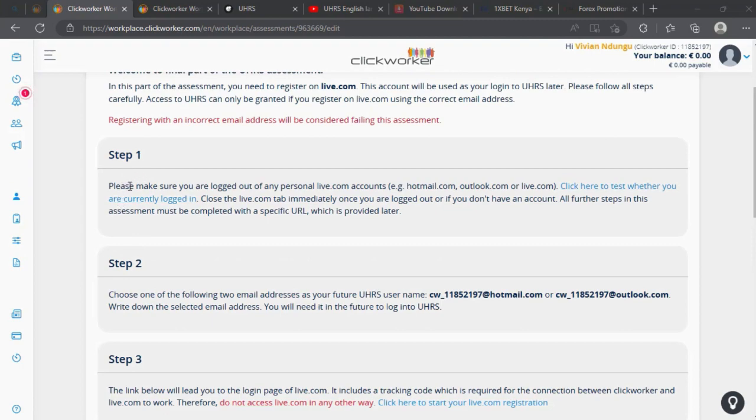This step 1 is to make sure, check and confirm that you have not signed in to any Microsoft Live ID in the browser you're using. And if you find that you have signed into one of your Live IDs, make sure you sign out, because you are not supposed to have been signed into another Live ID, because it will interfere with the new one that you create for Clickworker. So use this link to go and confirm, and if you have an existing Live ID, you log out.